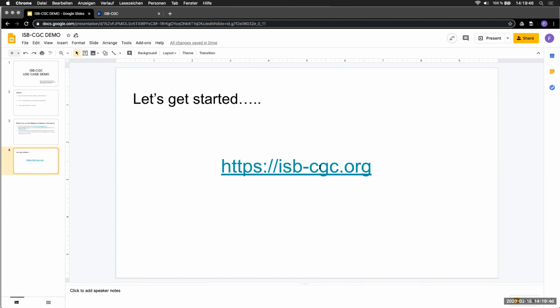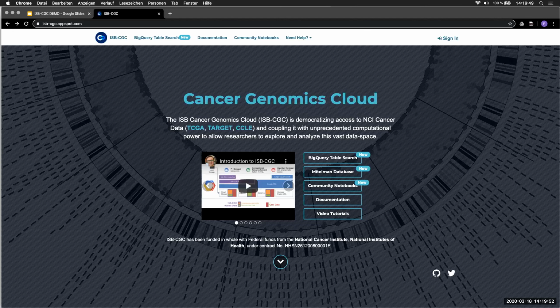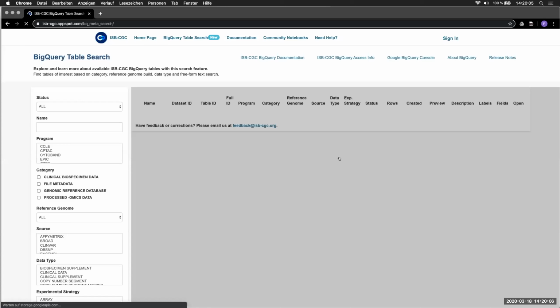So to get started, jump into this ISB CGC link. I have it open here too. This is our homepage. Via this sign in here, you can access the cohort builder and some other things, and the middleman database that we talked about yesterday is here too, along with a couple of community notebooks. But we're going to be starting on the BigQuery table search.